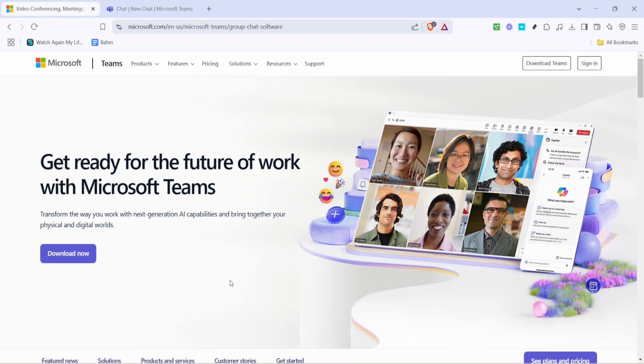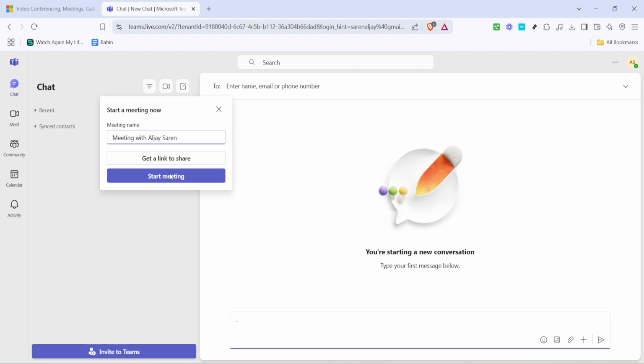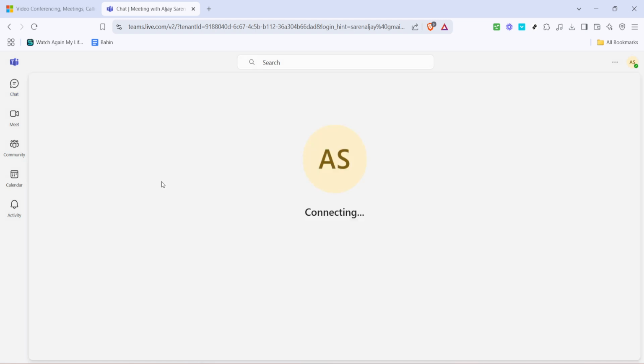To start, open your Microsoft Teams application. If you're not already logged in, you'll need to sign in with your Microsoft account. Once you've successfully logged in, look for the video icon, which you'll find in the top right corner of the screen. Clicking on this icon will give you several options, and from here you'll want to click on Start Meeting. By doing this, you're launching your very own meeting space where you can test and set your background.